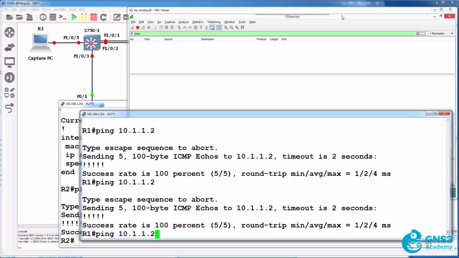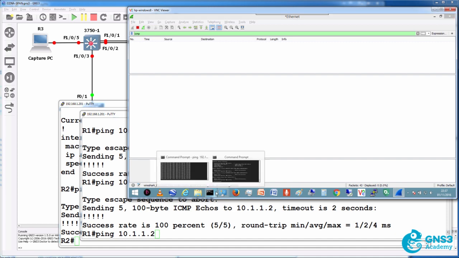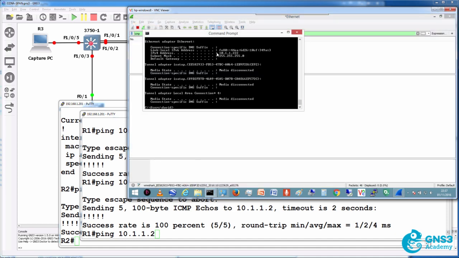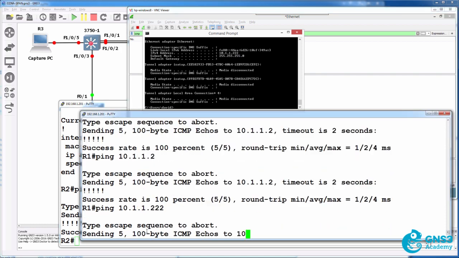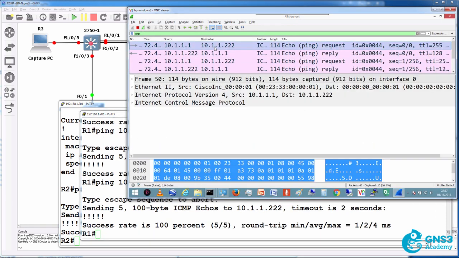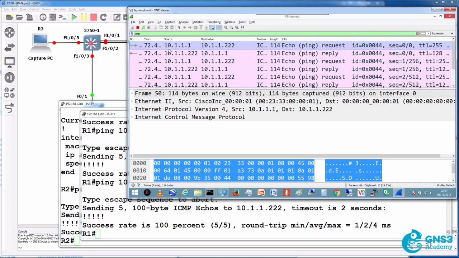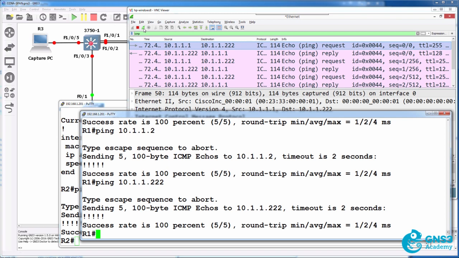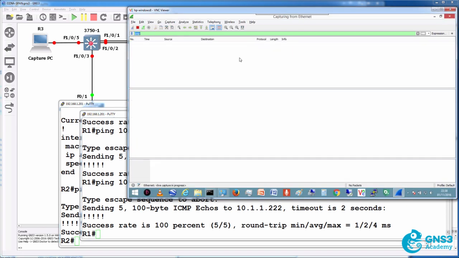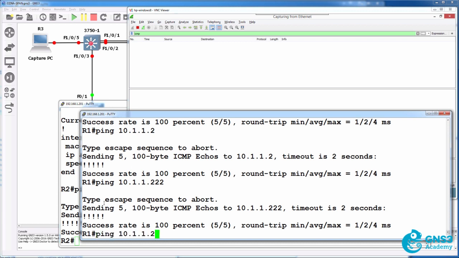But if router 1 pings this Windows PC, which has an IP address of 10.1.1.222, notice we see the ICMP packets. So Wireshark is able to capture traffic from 10.1.1.1 going to 10.1.1.222. So the PC is not able to capture unicast traffic sent from router 1 to router 2.